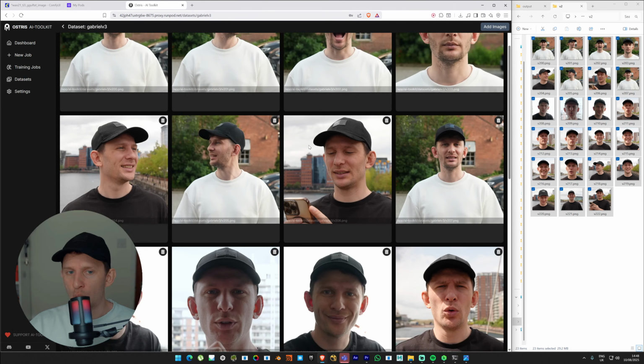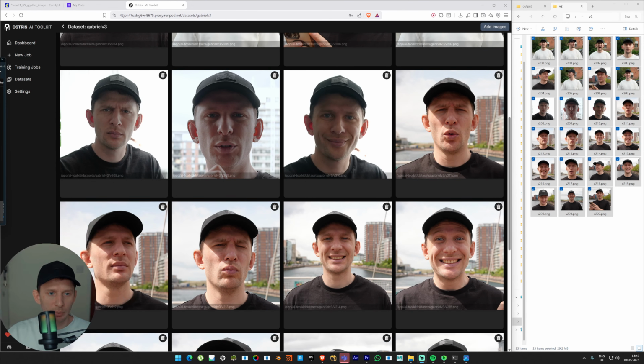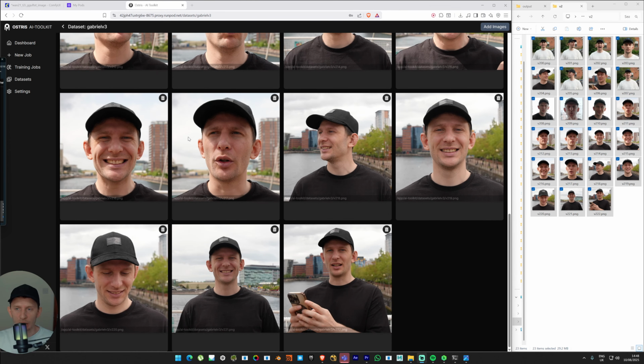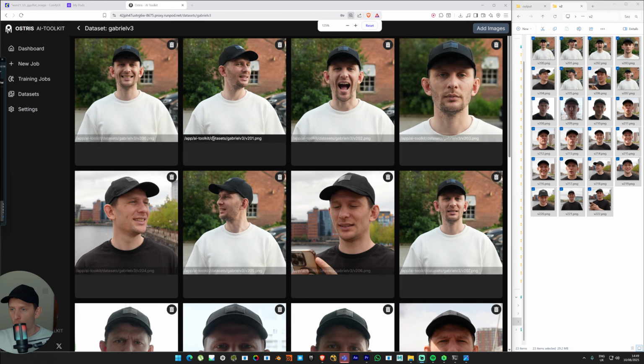Cool. So now you have all the images. Sorry about me, I'm a little bit big here. Now we have all the images imported into AI-Toolkit. A great idea for you to do very quick prompts and describe these images is to use ChatGPT, and I'll show you in a second.